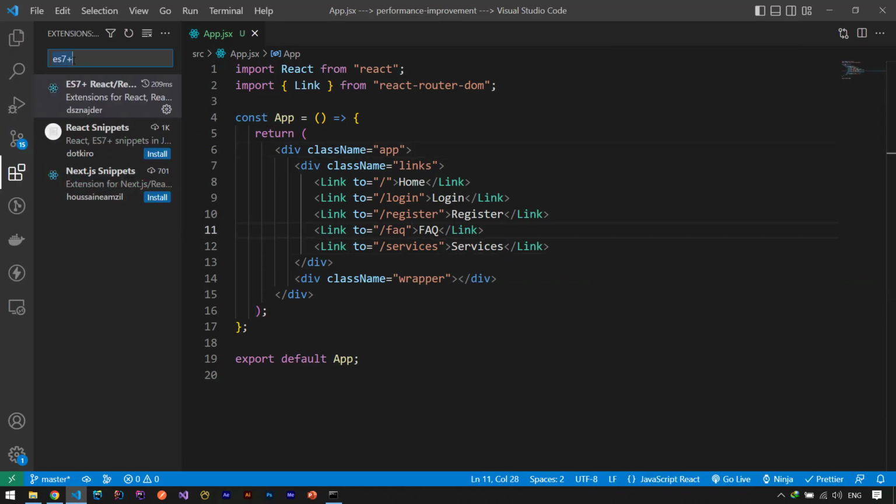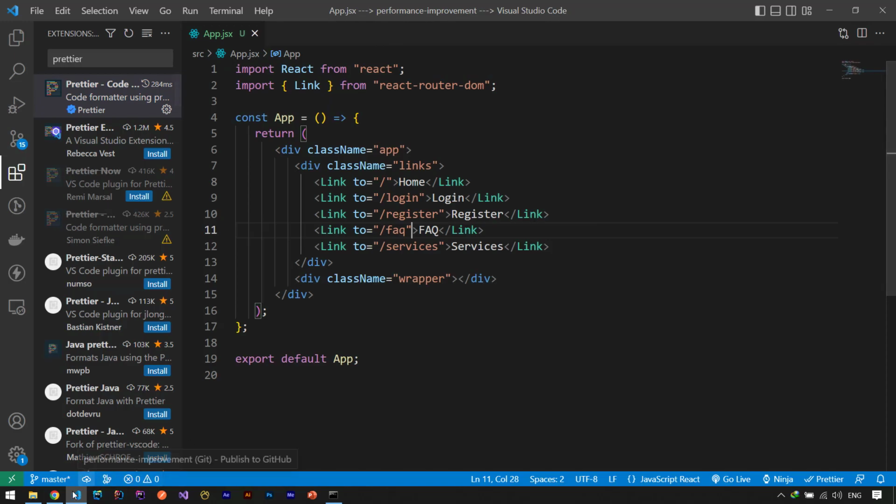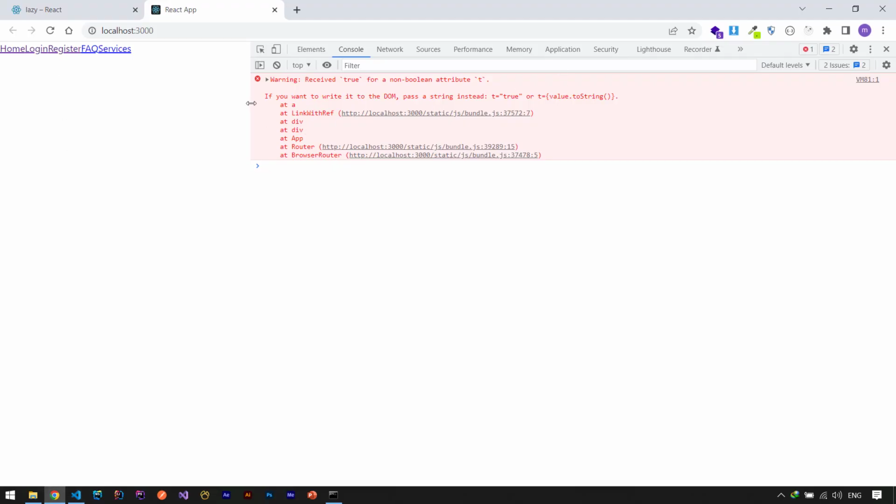And I'm using Prettier. Let me show you. To format my document, I'm using this extension. So let's check the result. Okay, refresh. Let's close this. Okay, now this is it.